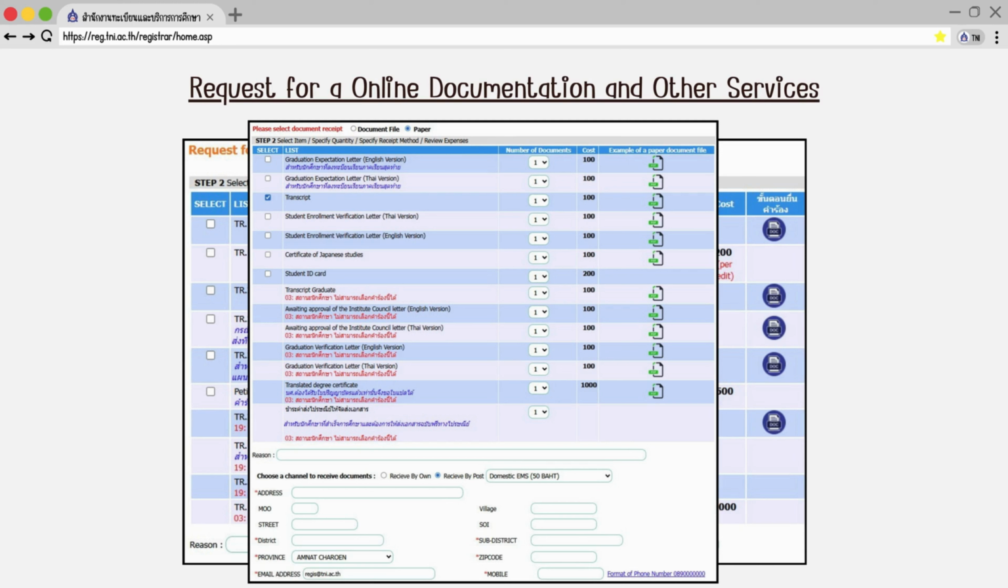In the Petition Online, Transcript Online system, some petitions may require a fee. Students can pay the fee themselves by scanning the QR code provided within the system.